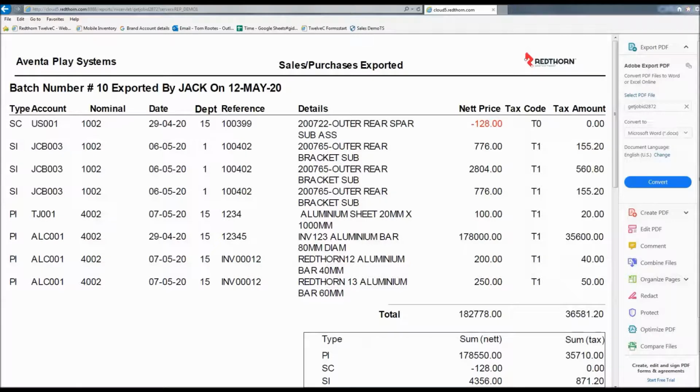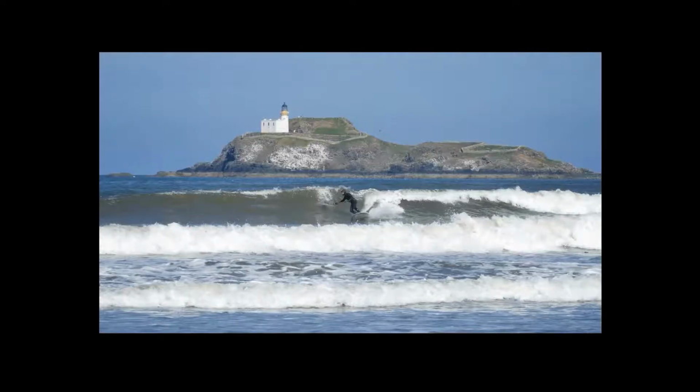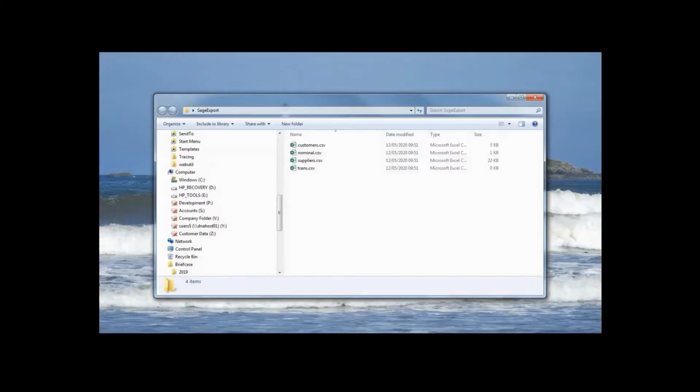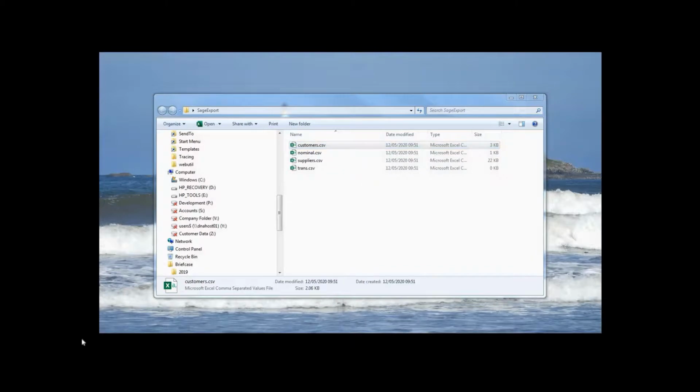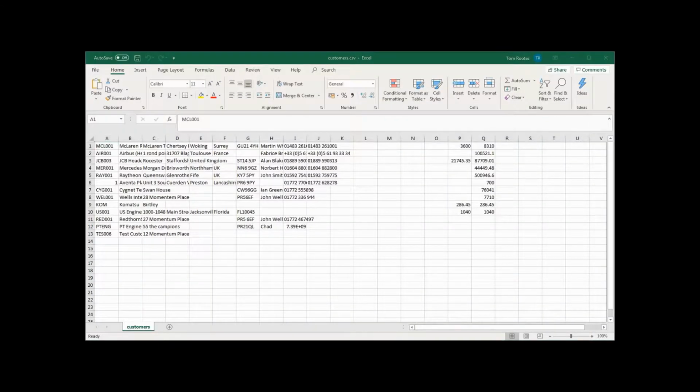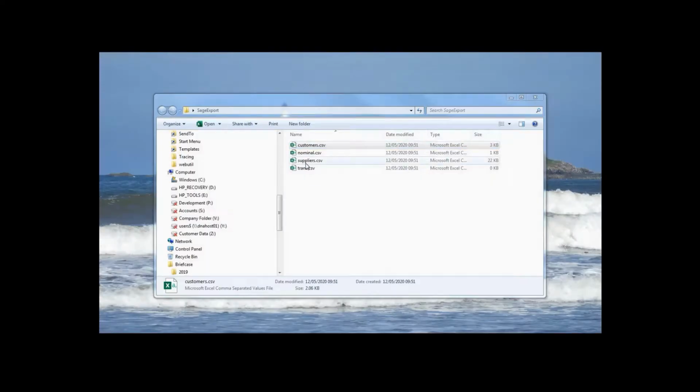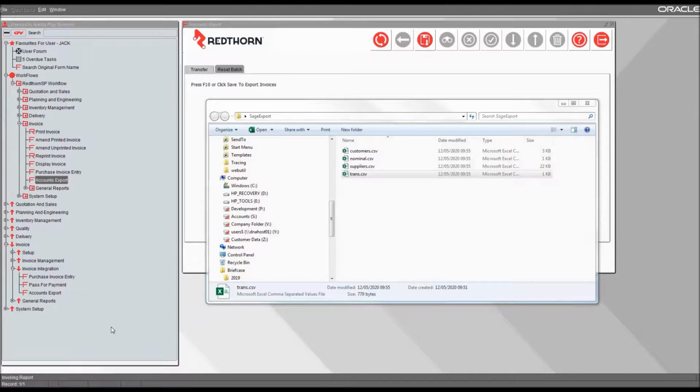And if I want to now look at that in the file structure, I can go to my desktop, and you'll see these have completed. So you can see it's given you a list of customers, and the list of suppliers. You also get the list of nominal codes set up. So lastly, I'm going to open the trans file.